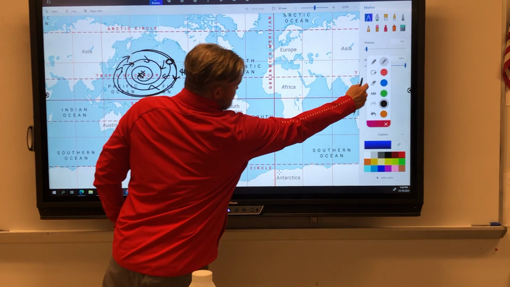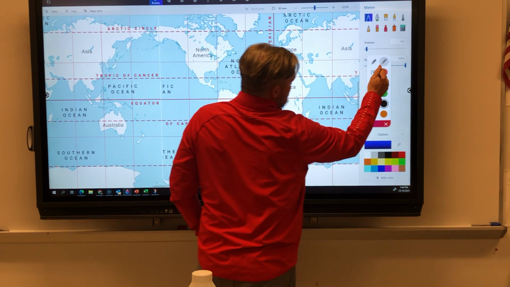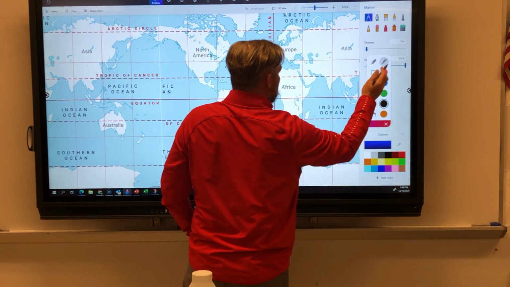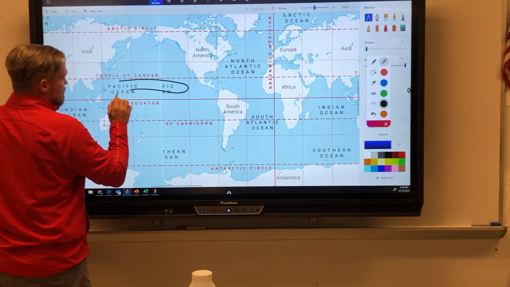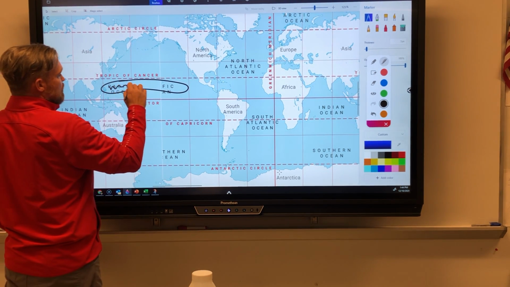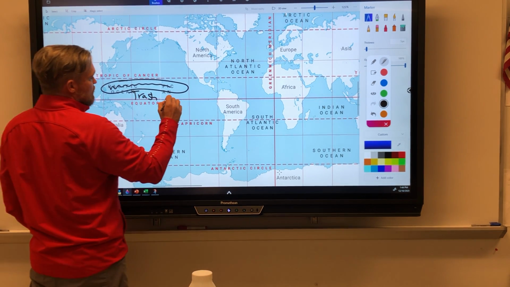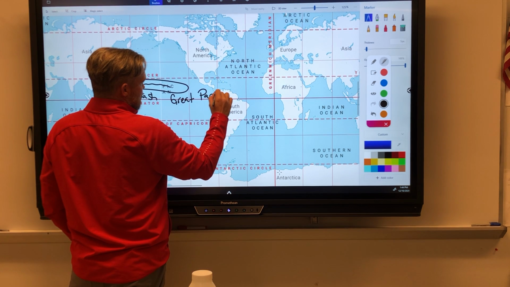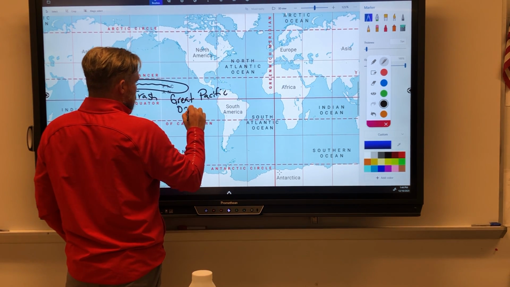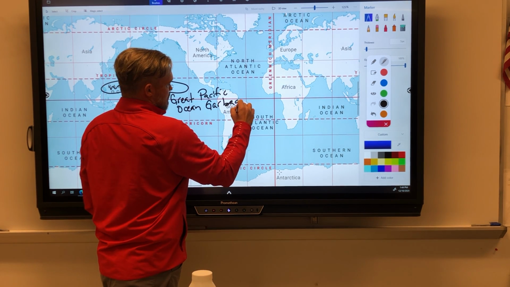So what you end up seeing out in the middle of the ocean, where's the pen working? Oh, because it's already erased. What you see is out in here, you get an accumulation of trash. And this is called the Great Pacific Ocean Garbage Patch.